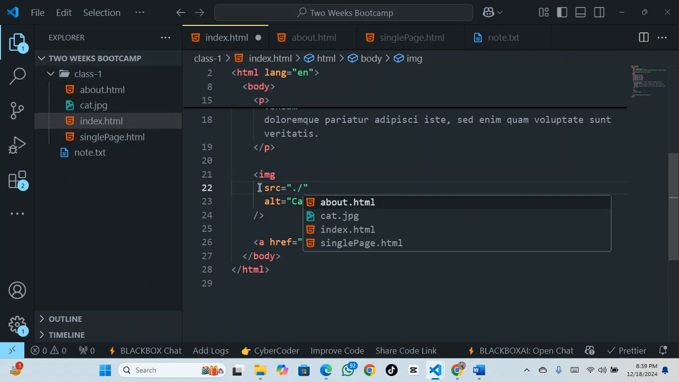Can you see the current directory is what? Class 1. Because apparently you want to access the cat image from index.html. Look, we are in index.html, and the index.html file is inside of class 1. Also the cat.jpg image is also inside of class 1. So in order for me to be able to access cat.jpg, I'll do dot forward slash. This dot forward slash represents the current directory of where my file is, that means the current directory where index.html is seated.